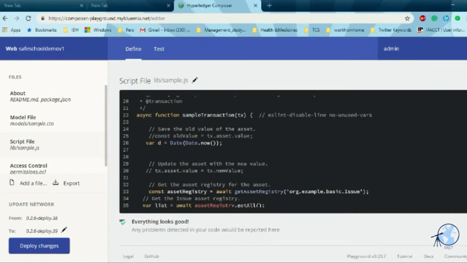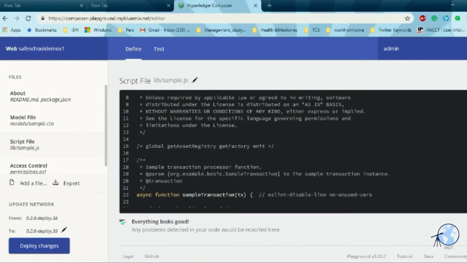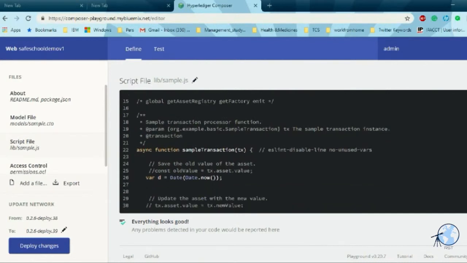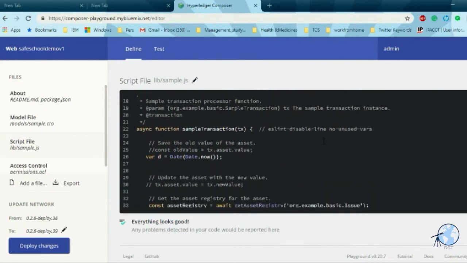An asynchronous function called sample transaction. It's an asynchronous function so that if anything gets stuck in the middle of our function, the program will continue. The whole program won't be on hold for any pending user input; the next code will get executed.